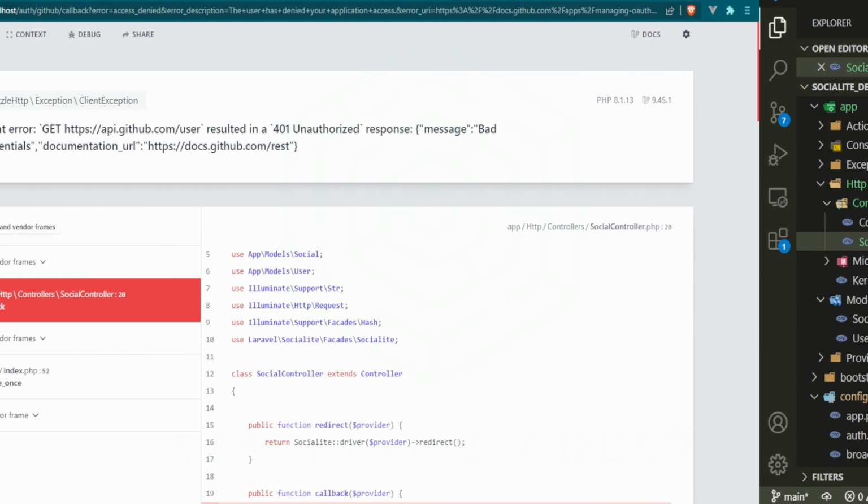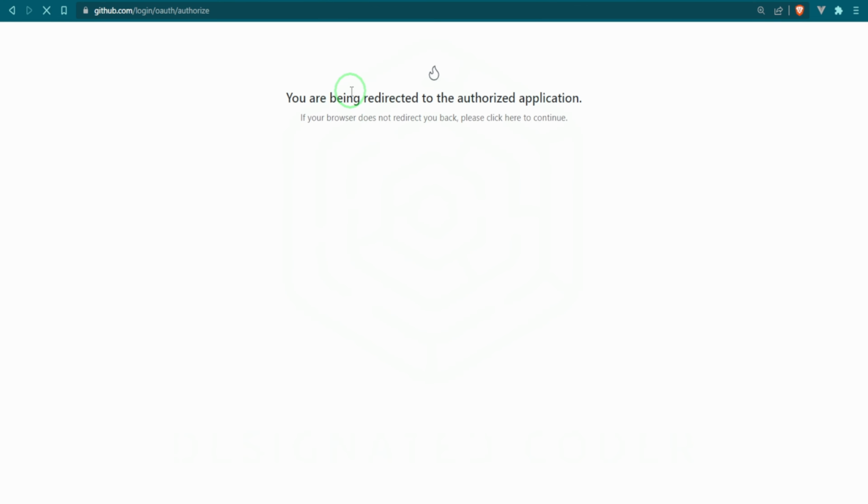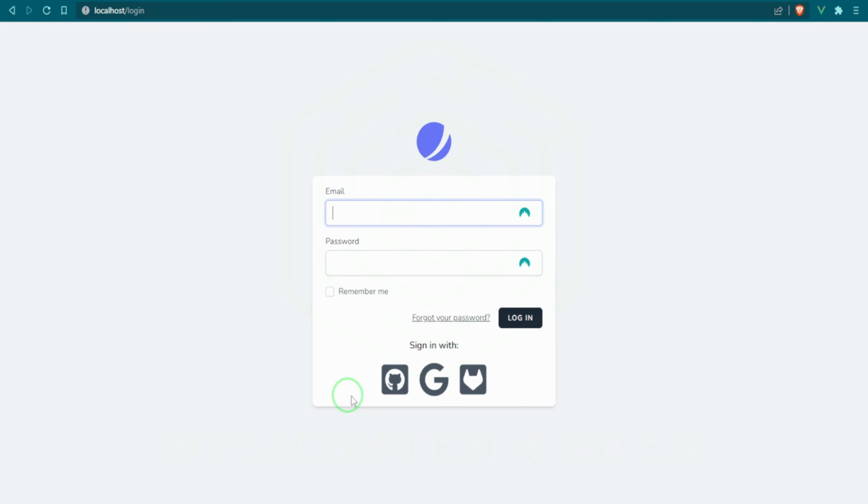Let's try it again. That's all I want to do, is make sure that we get redirected back somewhere instead of just having that weird error. So we'll go ahead and do cancel. Okay, look, it's trying to redirect. Okay, and now we are back on the login page as intended.